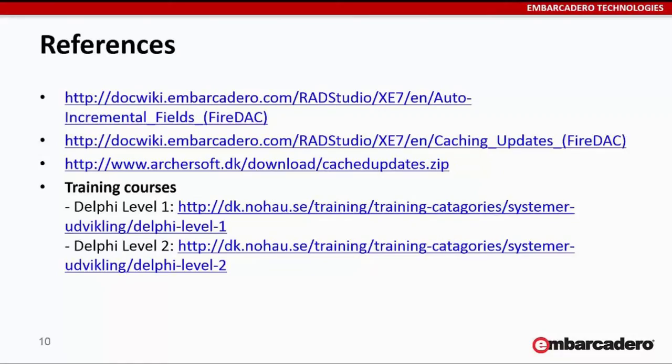Does the FireDAC Delta hold two records, one for the original and one for the changed fields, like a client data set? Go ahead. Well, how it's done internally, I'm not actually sure. The Delta holds, as far as I know, the difference of the original values and the current values. I don't really understand, what's the purpose of that question, actually?